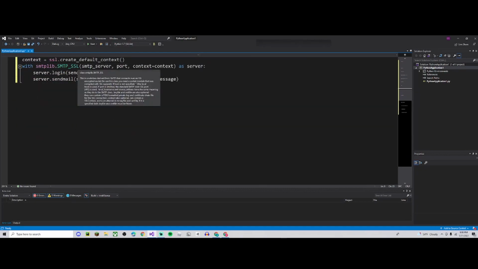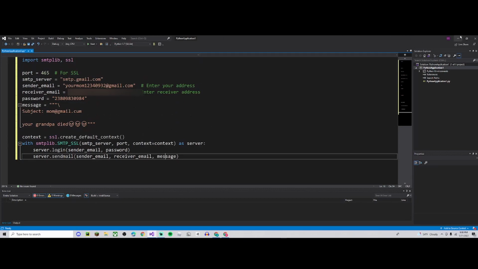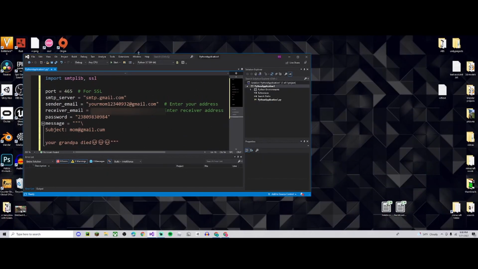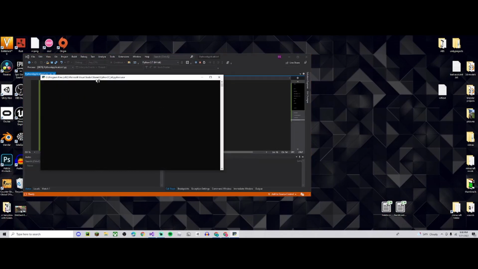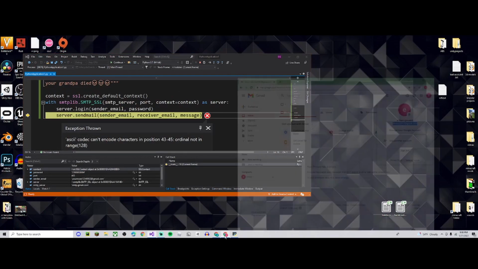So it takes the server, the port, and it logs in on that server and port with that email, with the email password, and then it sends the mail from the sender mail to the receiver mail, and it sends a message. So now I'm going to run this code, and we're going to check the inbox. Starting here. And it sent. Normally, it should have.